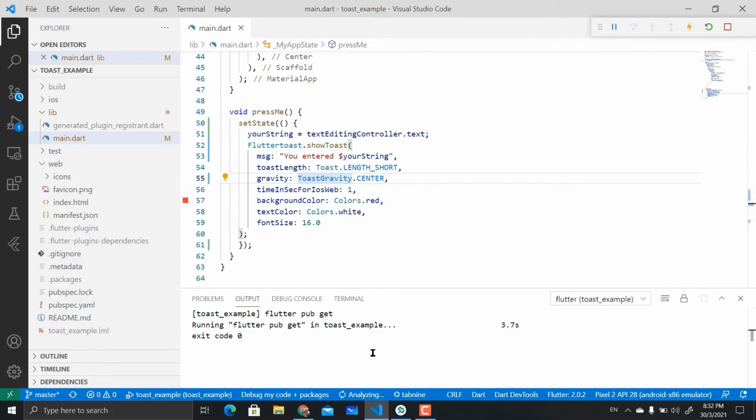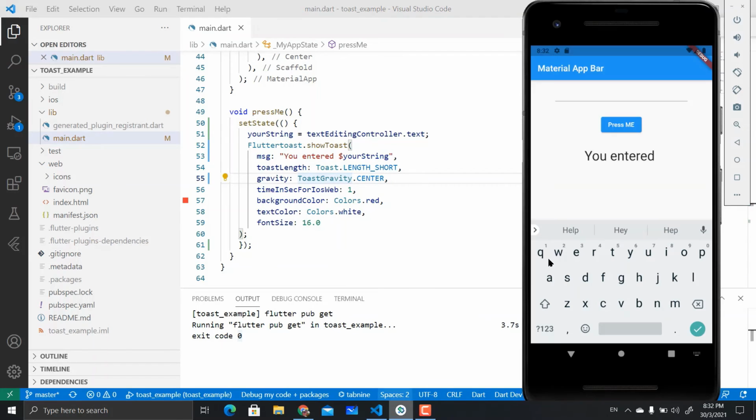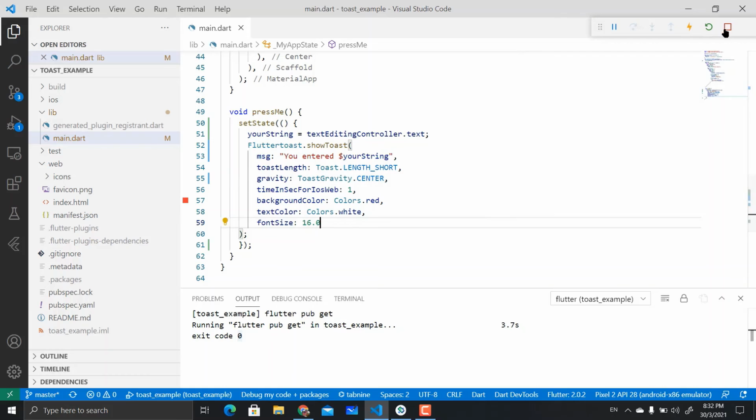Once you have done that, sometimes you need to reload because the library hasn't yet been installed or updated into your AVD. So let me give it a try. Let me put my name here and press. It's supposed to show, but it shows that you don't have that library. So what you need to do now is stop and then run this application again.